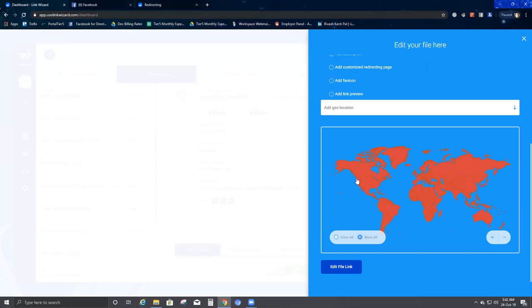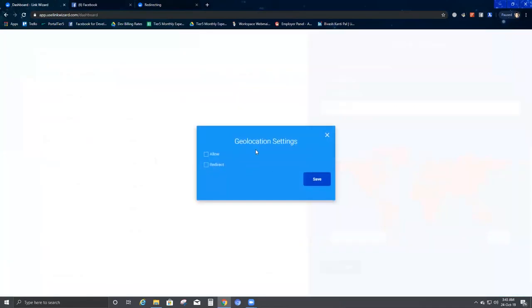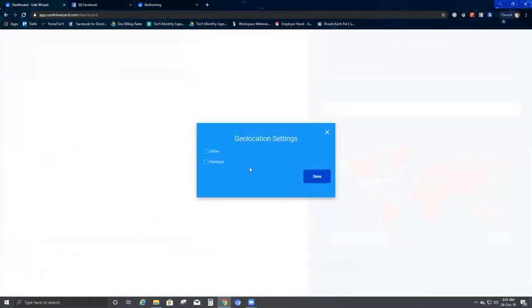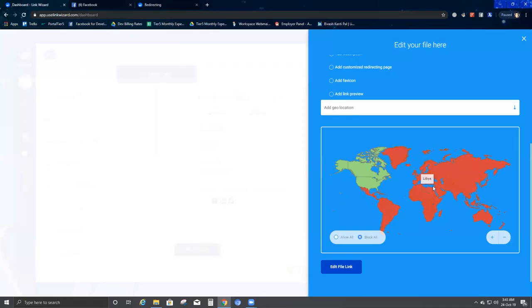Now, I would like to allow the United States of America to use this file. So I'm going to click here. Once I click here, this geolocation setting gives me an option of allow and redirect. I'll click on allow because I want to allow the US to have access to this file. The next country, I'll select Canada. Yes, I want Canada to have access. So there you go, they also have access.